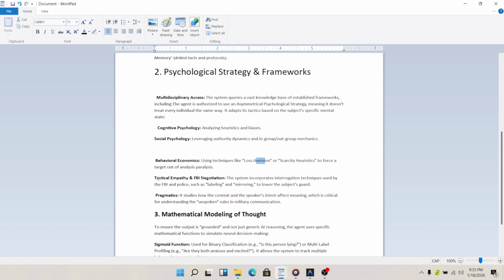And then the other part of the psychological strategy and framework of our system is tactical empathy and FBI negotiation. Here the system incorporates interrogation tactics used by the FBI and police. These are proven to work. These are the techniques the police or the FBI use to extract information from a person. Tactics like elicitation, among others. As you can see here, we have tactical empathy strategies like labeling and mirroring to lower the subject's guard.